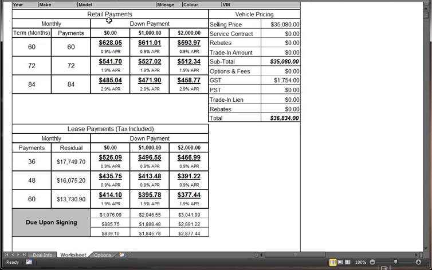The first one here at the top is a finance payment set using 3 different terms and 3 different down payments for a total of 9 finance payments. Below, I see the same thing for leasing with 3 different terms and 3 different down payments for a total of 9 lease payments. Effectively, that's the first function of the Envato Payment Matrix. In less than a minute, I've been able to load a vehicle in and get up to 18 payments.